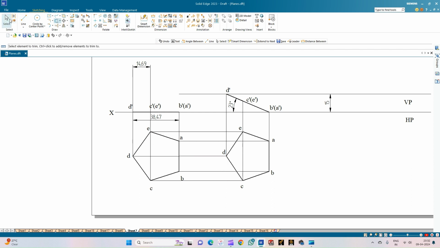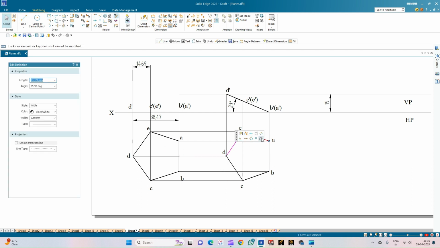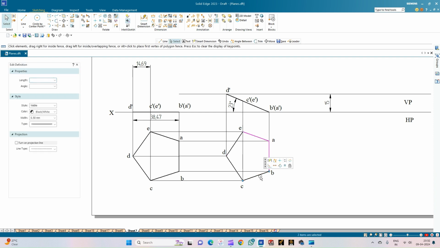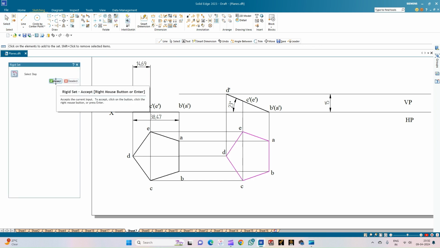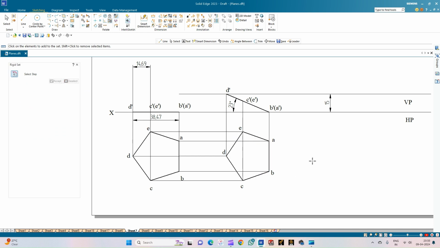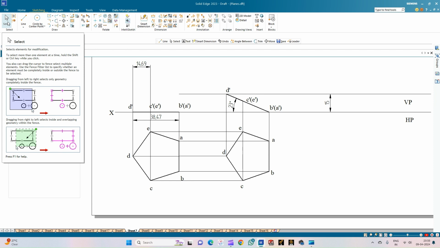So we'll use the rigid set option. So select this pentagon, and then in the relate menu select rigid set and tell accept. So this is rigid. Okay, so now what happens if you have not used the rigid option?